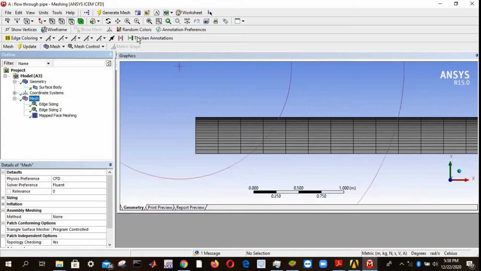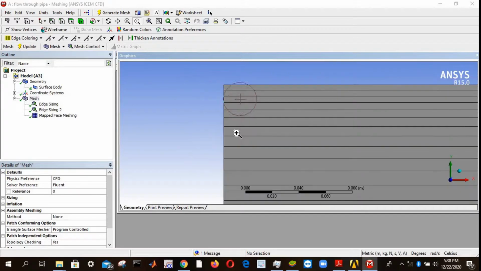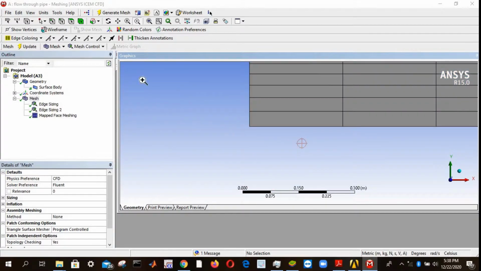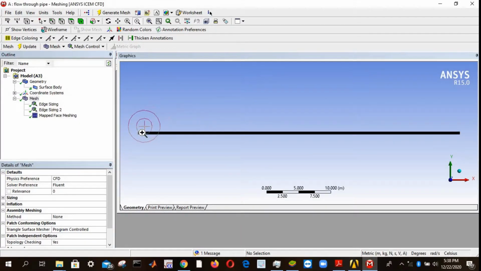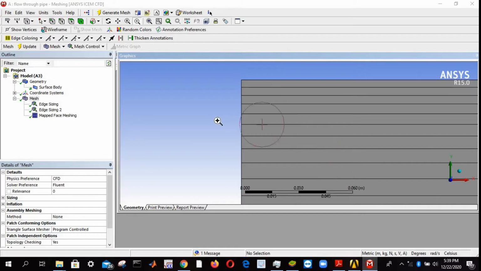Then go to mesh. As you can see, a structured mesh is being generated, and the mesh is fine near the wall and coarse near the axis. Actually, we need fine mesh near the wall because the interaction between the fluid and the wall will take place near the wall. So the properties might vary abruptly near the wall, and that we have to take into account.